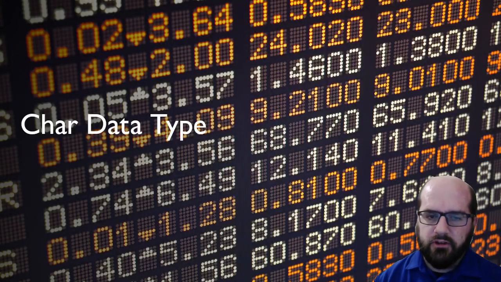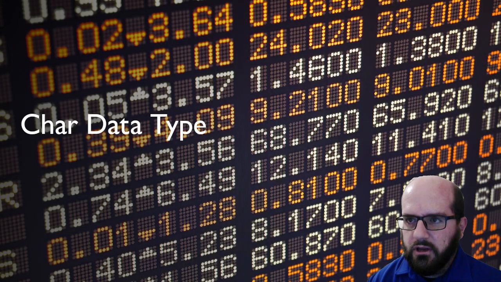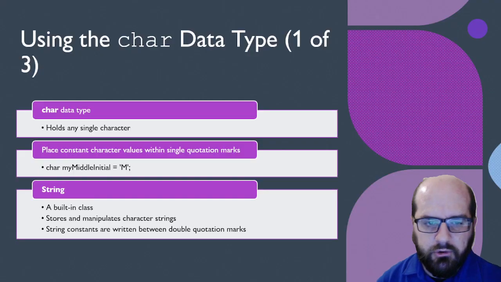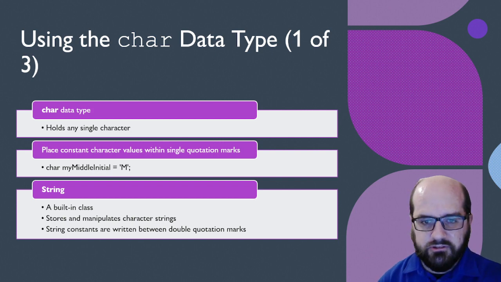Let's talk about the char data type. The char data type is a single character, and it's placed within single quotation marks. It holds any particular single character. Now I said single character a number of times to let you know it's not like a string, which holds multiple characters, but it does store and manipulate character strings.